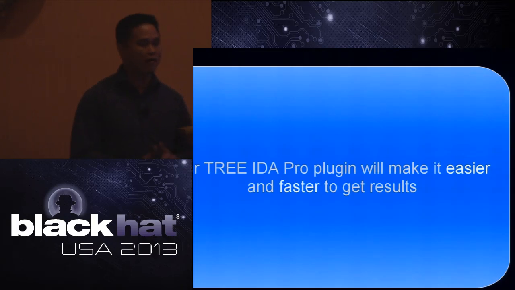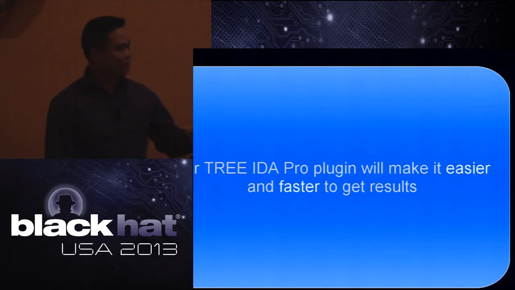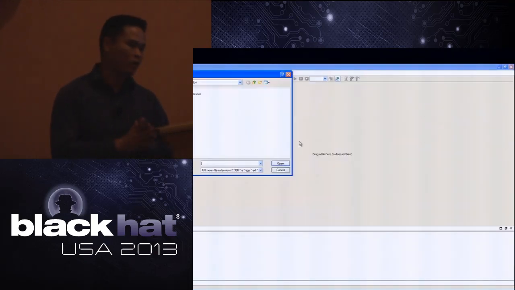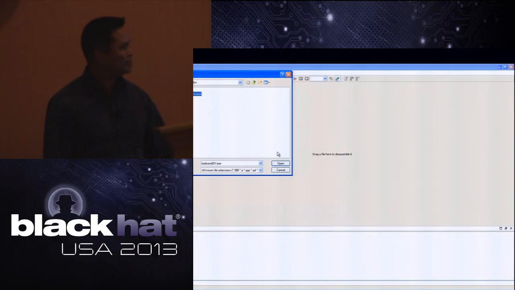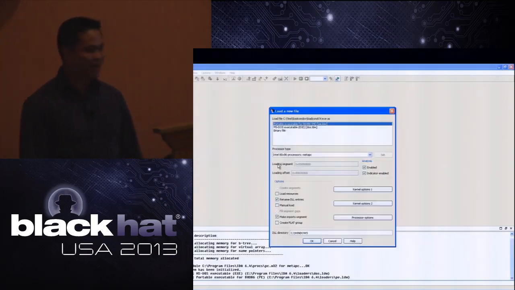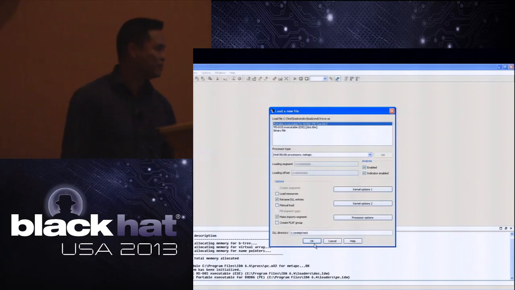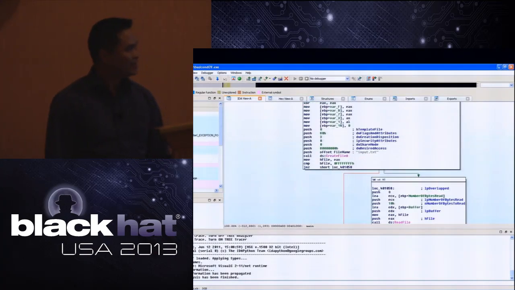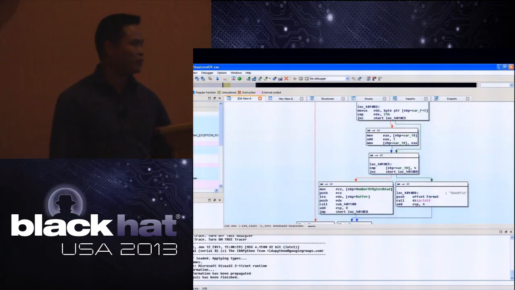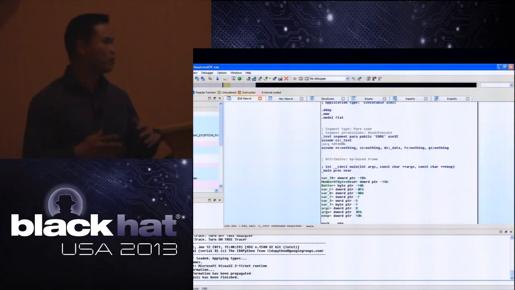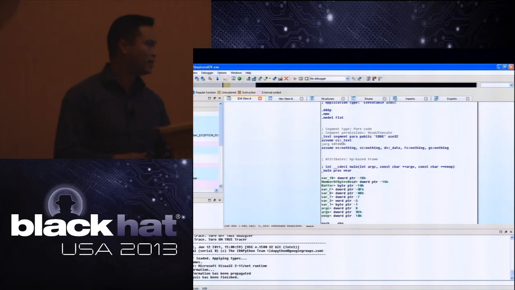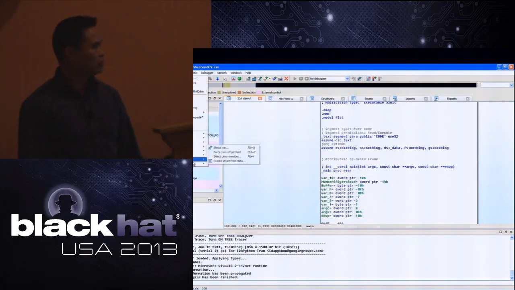Once you have our IDA Pro Tree plugin installed, we open the binary in question with IDA Pro to analyze it. Just going through the code a little bit, you can see that even for a simple program, it takes a little bit of work to do the analysis.